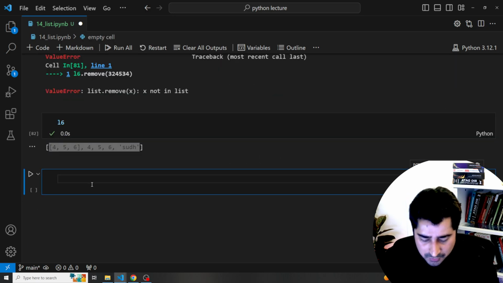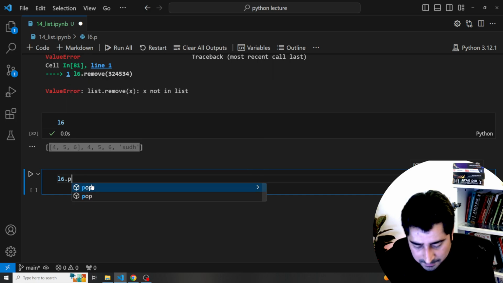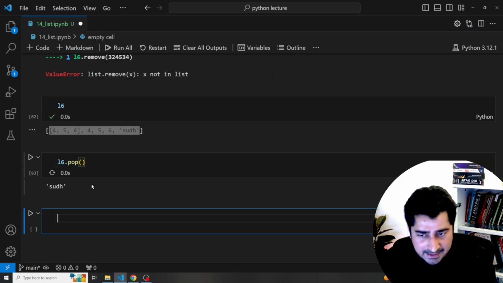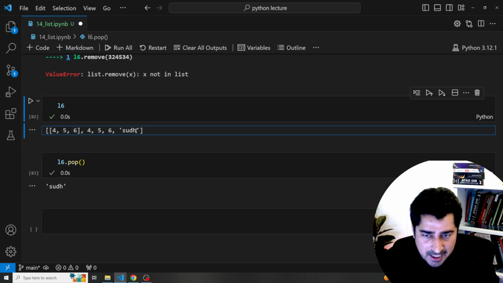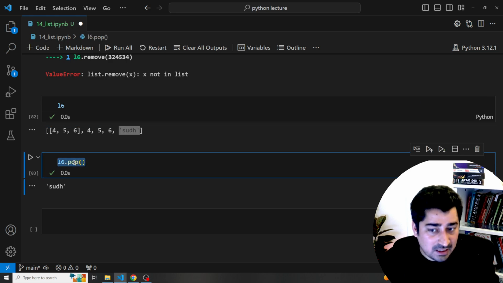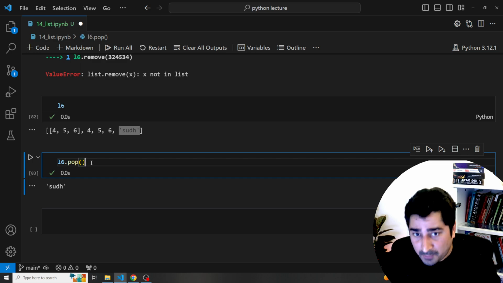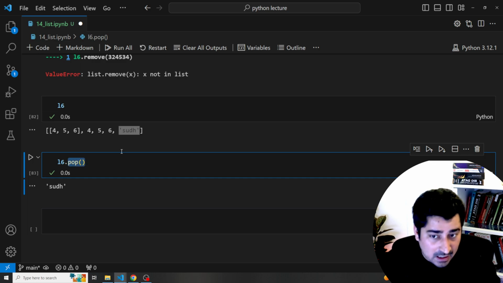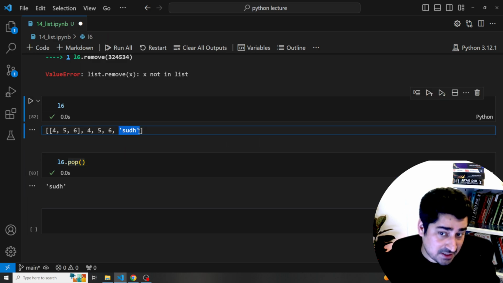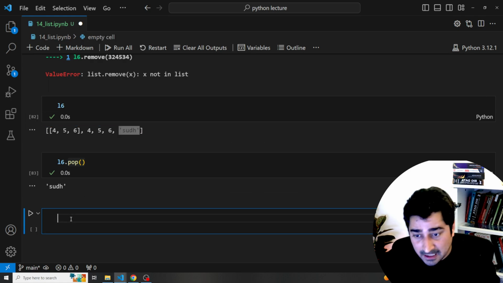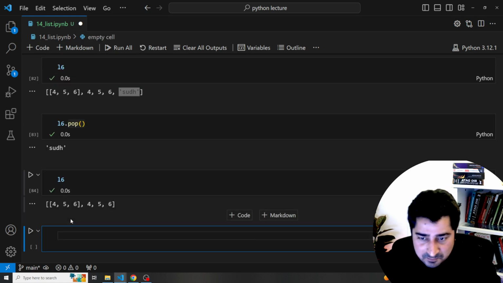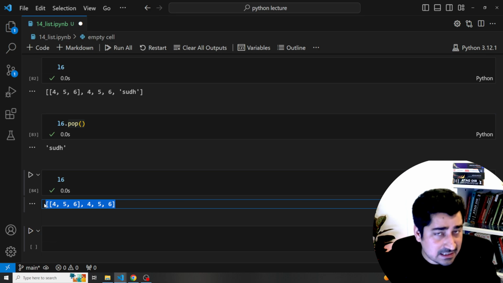Now, if I do L6.pop, it pops this particular data. By default, if I'm not giving anything and directly call the pop function, it pops the very last data. Now if I print L6, see, it has popped the very last data.